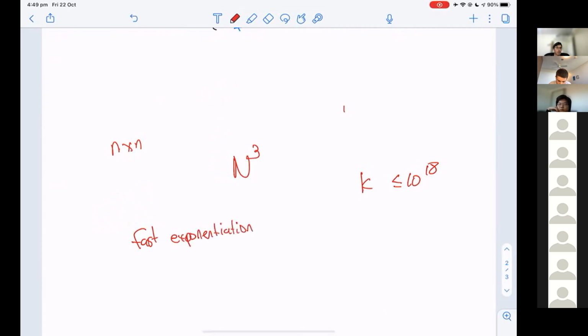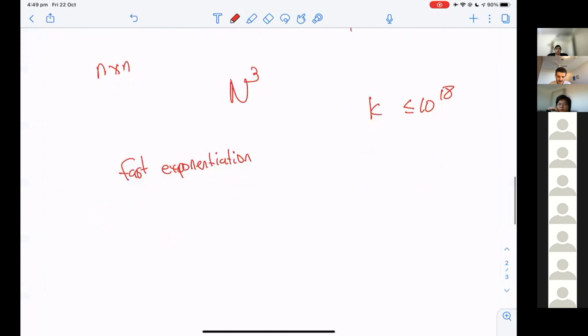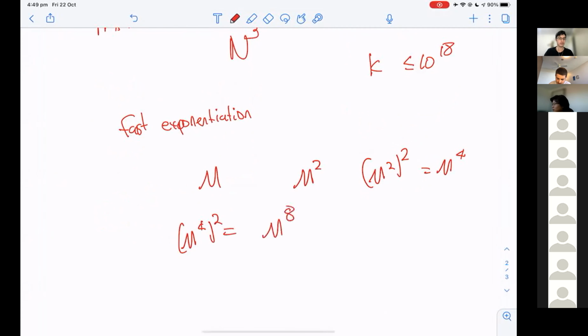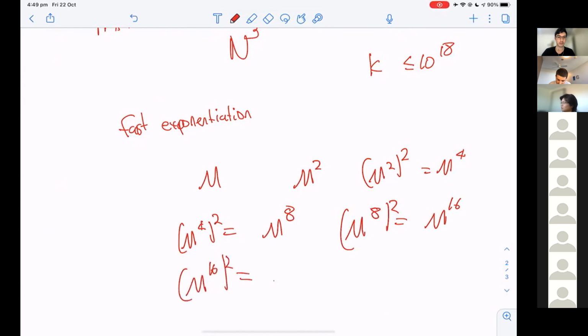This trick utilizes the following thing. If we start with m and we take m squared, we get m squared. What about m squared squared? In that case, we get m to the power of 4. What about m to the power of 4 squared? This is m to the power of 8. What about m to the power of 8 squared? This is m to the power of 16. What about m to the power of 16 squared? This is m to the power of 32. And so by doing 1, 2, 3, 4, 5 multiplications, we've got m to the power of 32.